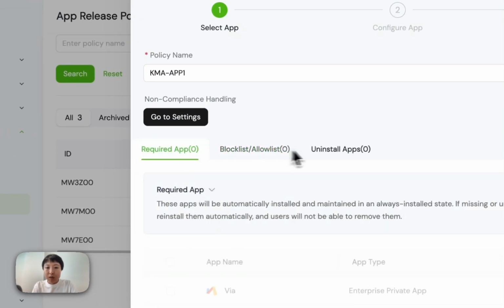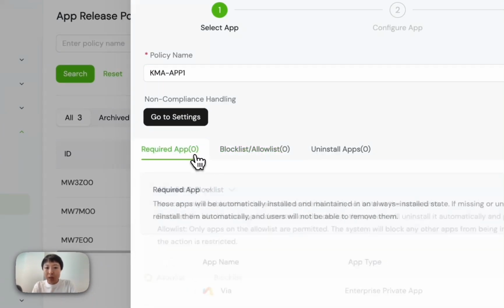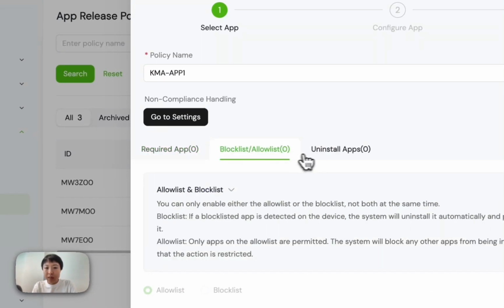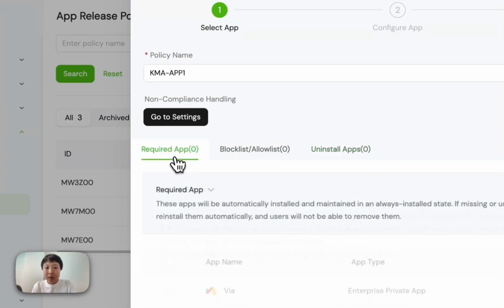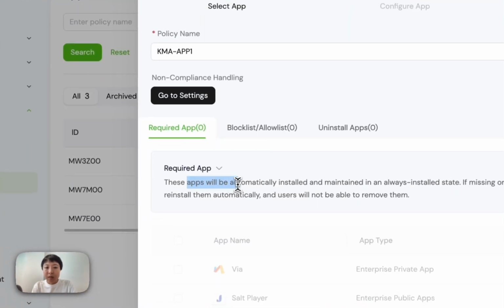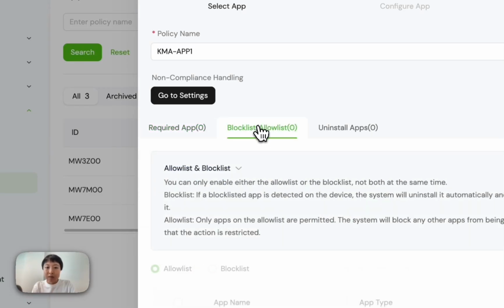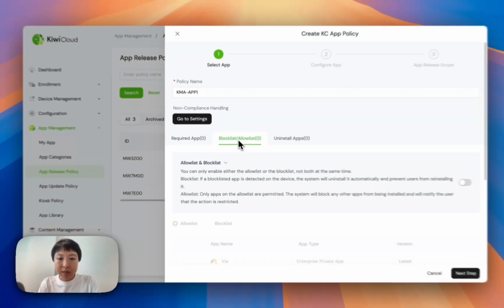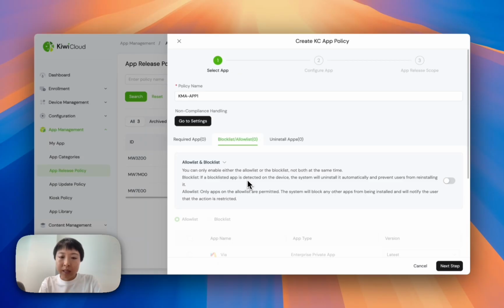So you can see several categories over here: required app, block, allow list and install apps. So these are several categories that you can assign your application into. For example, the required apps are those apps that could be automatically installed on your device. For the applications in the allow list, they will not be automatically installed. You have to manually install them from the KC app on your device. We will see that afterwards.